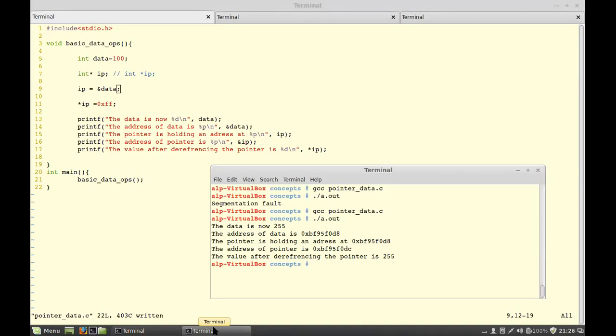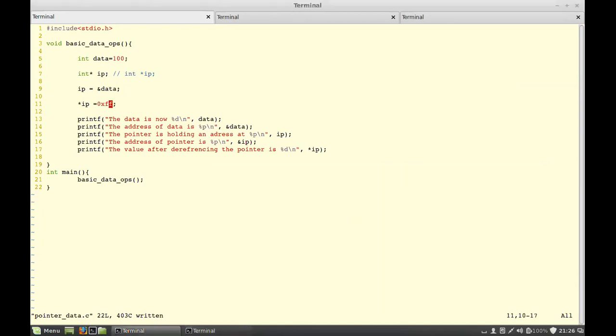Observe this. The integer variable data has a value of 100. We have initialized it to 100. Then I declare a pointer. The pointer internally holds the address of data. And then by saying star ip, I have modified the content of data, correct? So if I don't use line number 11, let me comment this out. What happens?